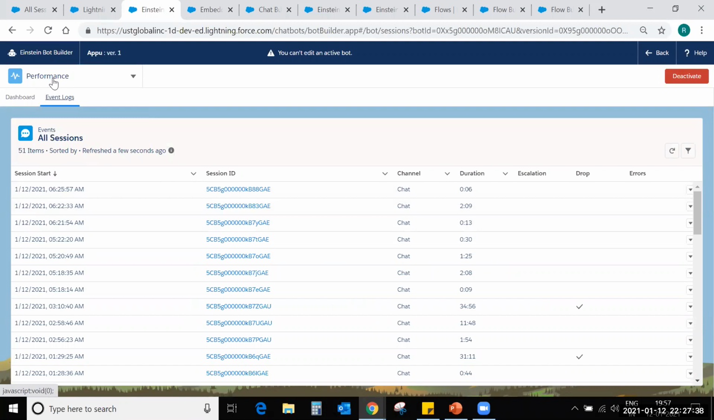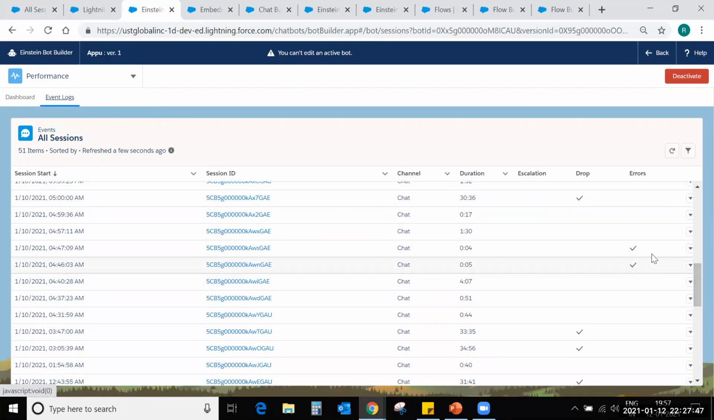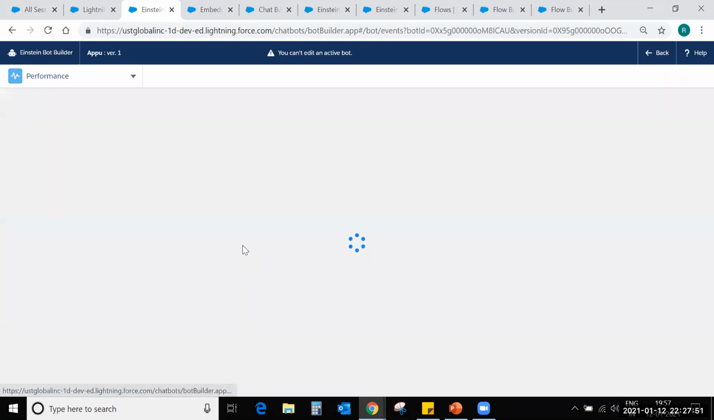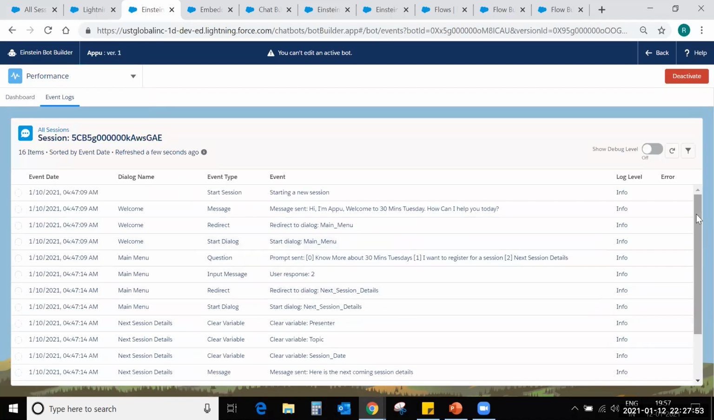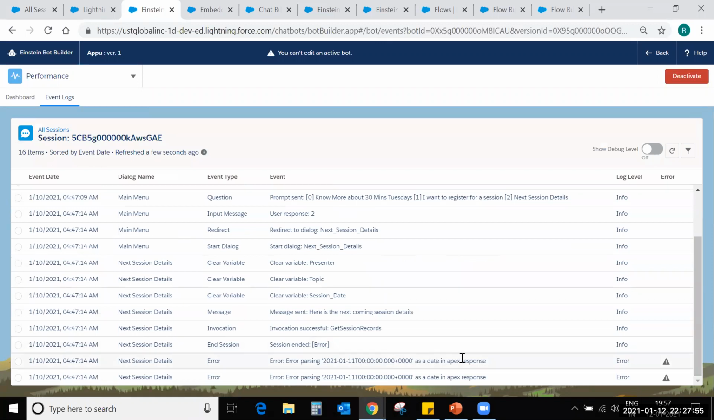And how do we debug the chatbot? If you go to this performance tab and check here, it will have all the sessions of the chatbot. If there are any errors, you can see them here. If you open a log, you can see all the details, and you can see the error details as well. So you can debug the chatbot.